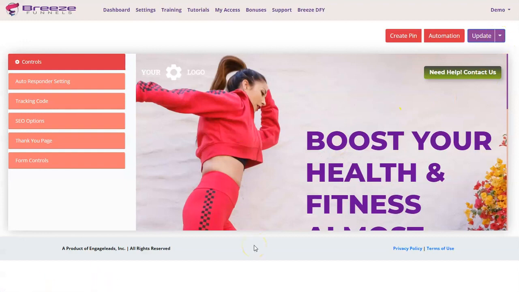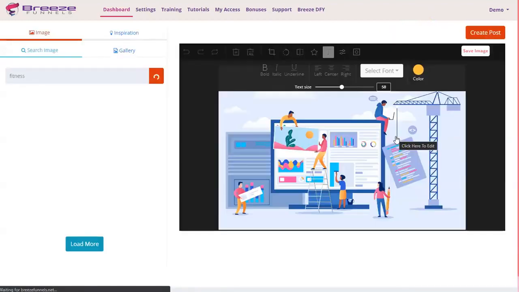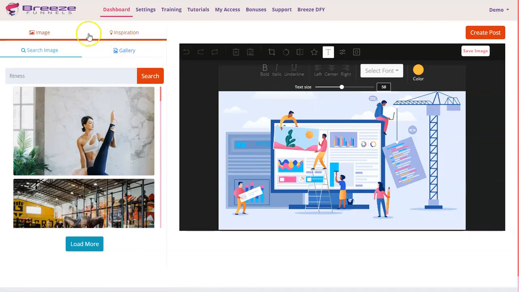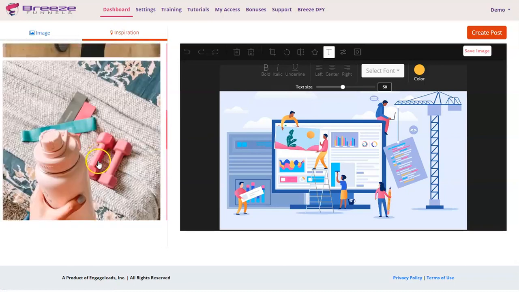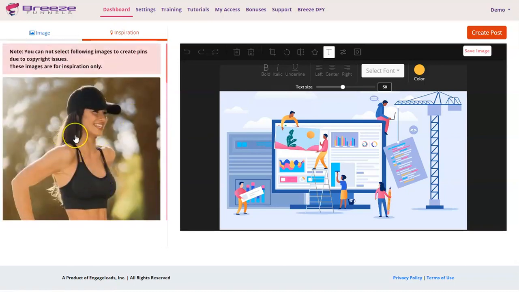Okay, so now that you have created your landing page, we can now start to create our pin. So click on the create pin. So in here on the left side, we have the image inspiration. So remember that we have selected 3 earlier. So these are the images that we will use as an inspiration only. And we cannot use the following images due to copyright issues.